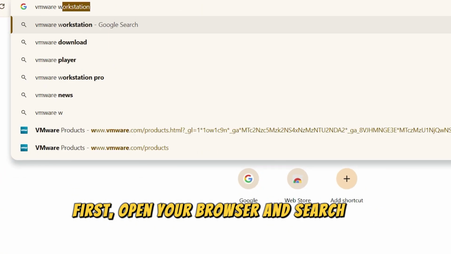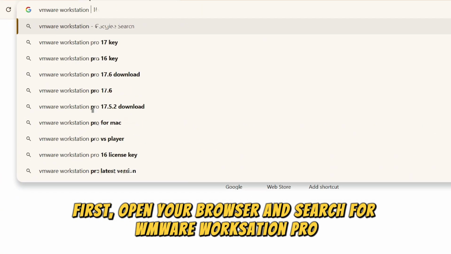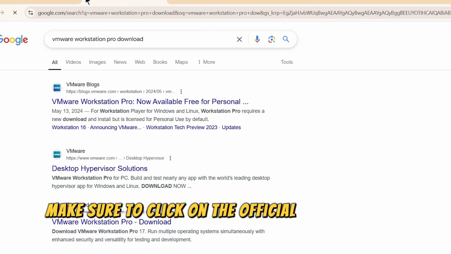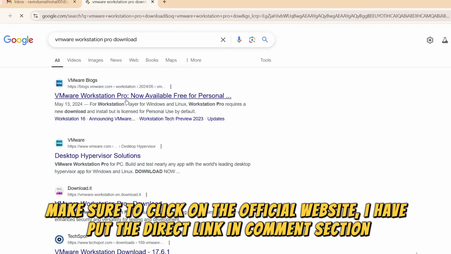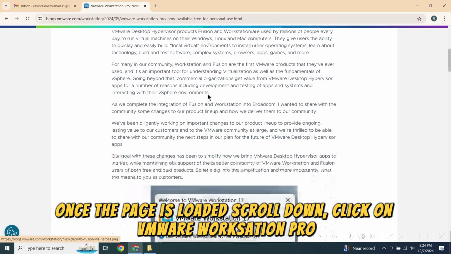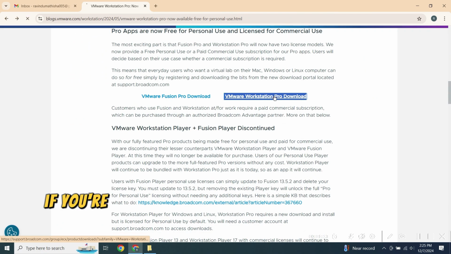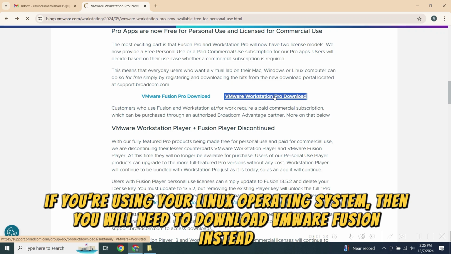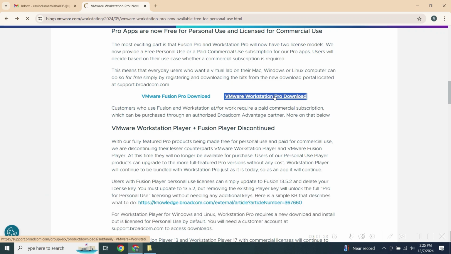First, open your browser and search for Workstation Pro. Make sure to click on the official website. I have put the direct link in the comment section. Once the page is loaded, scroll down, click on VMware Workstation Pro. If you're using a Linux operating system, then you will need to download VMware Fusion instead.